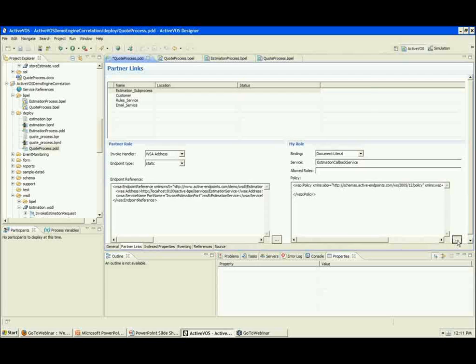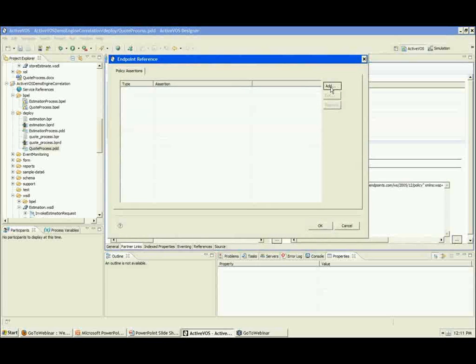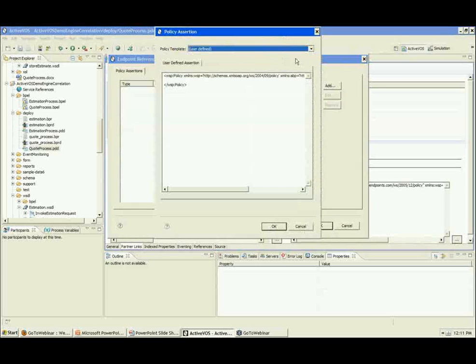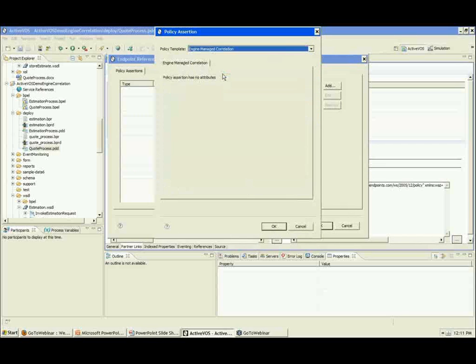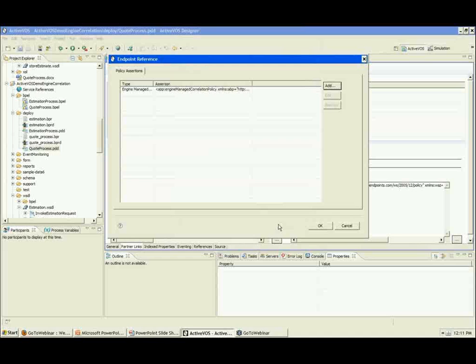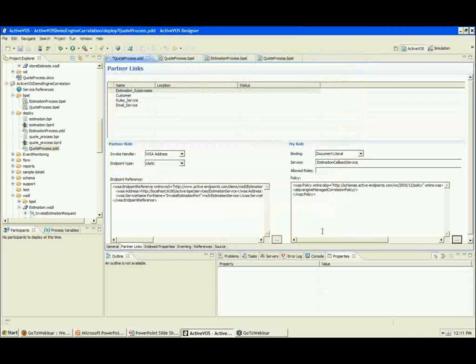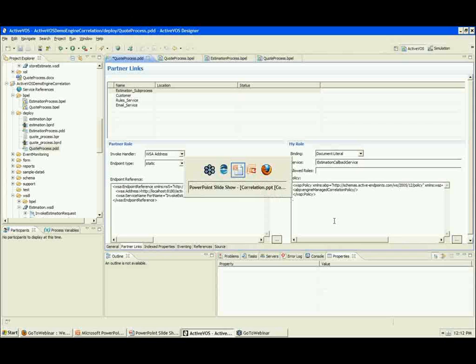Now when I first created this, the policies were empty and it would have looked just like this. So what I would do if I wanted one is I'd go into the policies. In my list of policies, I just say engine managed correlation. There's no attributes. I just say OK, and I get it. So it's really as simple as that. You don't have to deal with any properties, property aliases, property sets, or anything. And then it just works. It routes the right requests or the responses back.